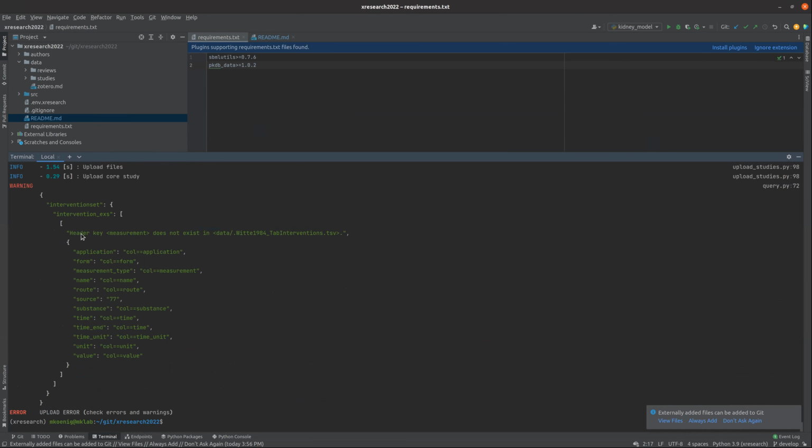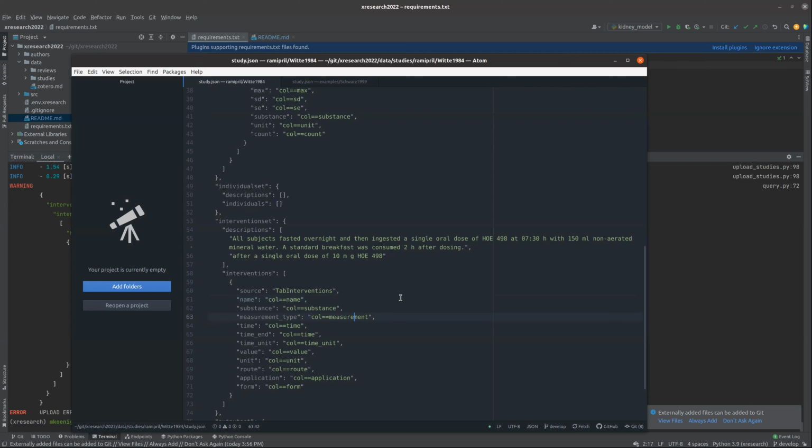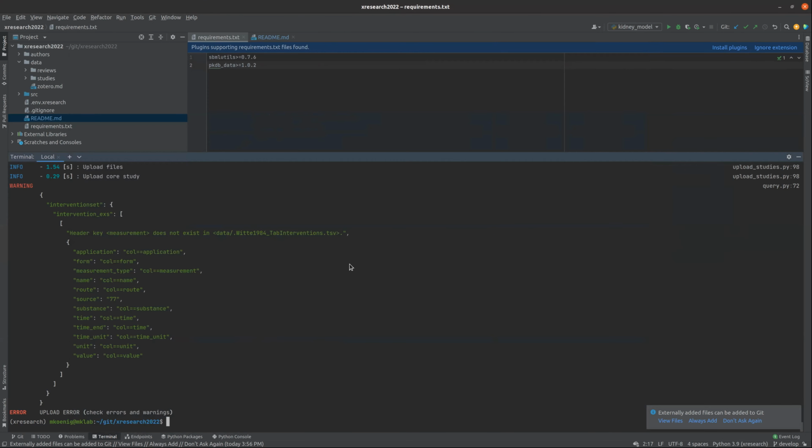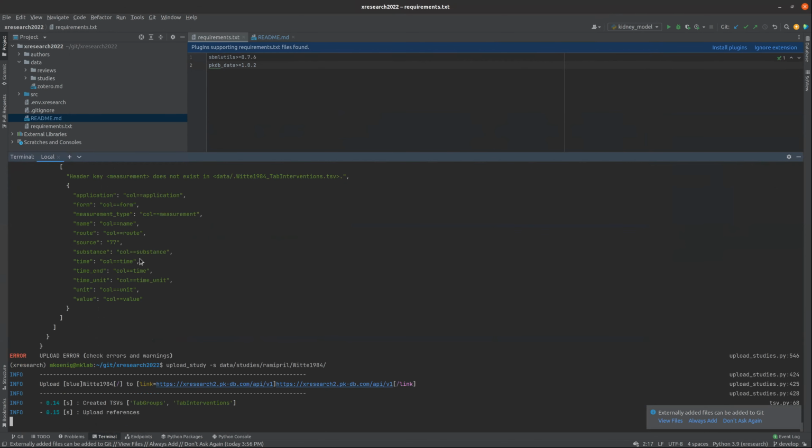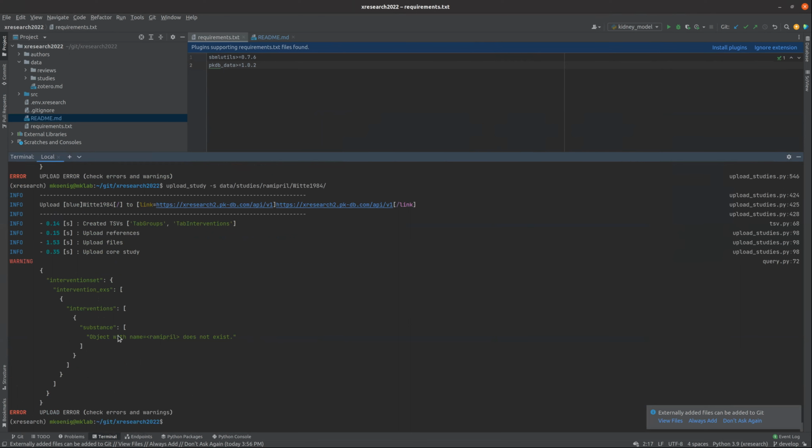Okay, something went wrong. Here it basically says header key measurement does not exist in data, and so on. Okay, so here I say measurement type is mapping to measurement, but the measurement type is mapping to the measurement type column. It was just in this other file, the mappings were a bit different, but okay, I'm just adapting this now. This is actually okay.